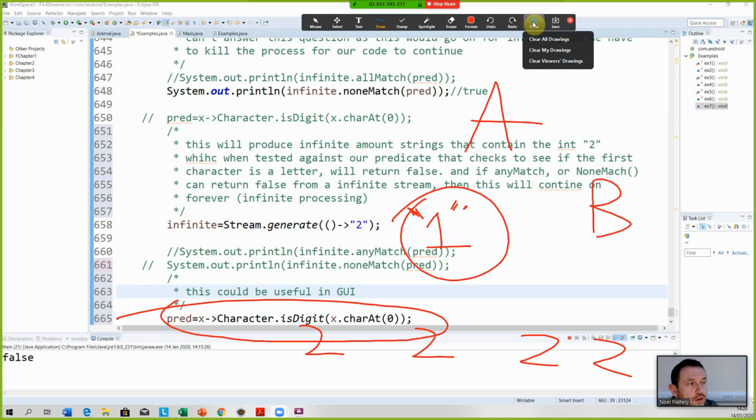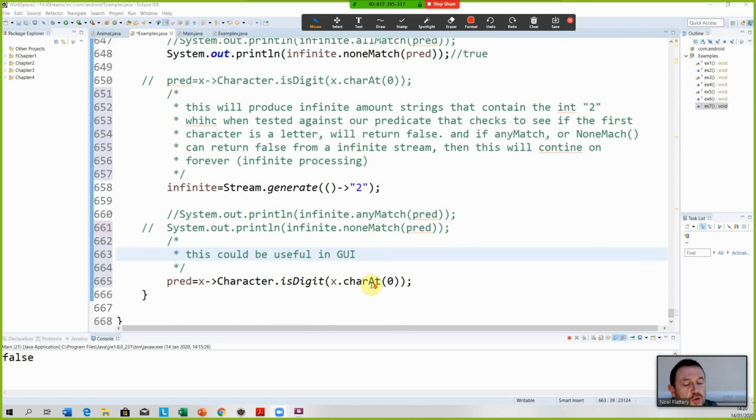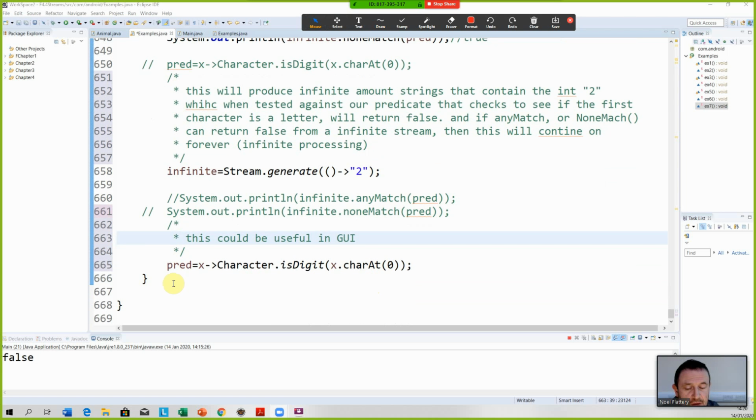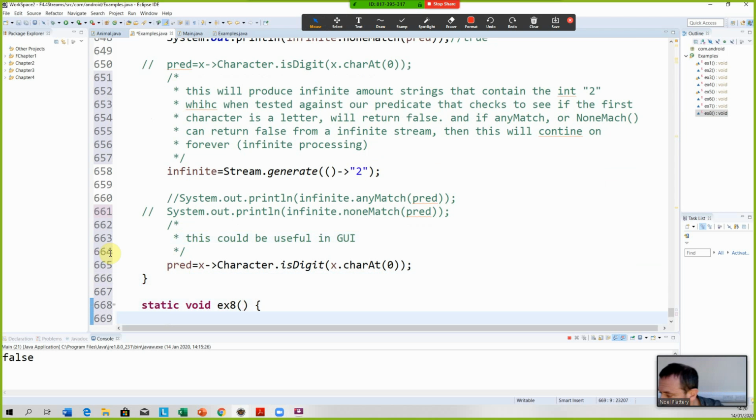Now, we covered this one before, but I'm going to cover it again. Next one is toArray. So that is EX7. So I'm going to go to static void X8. So this is toArray.